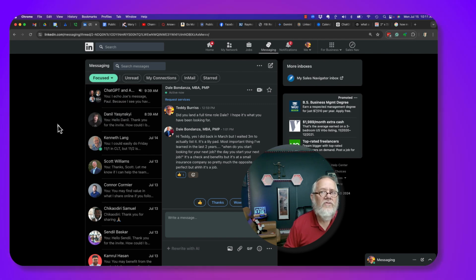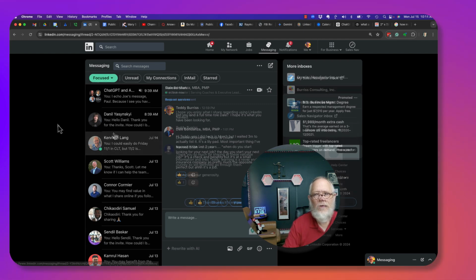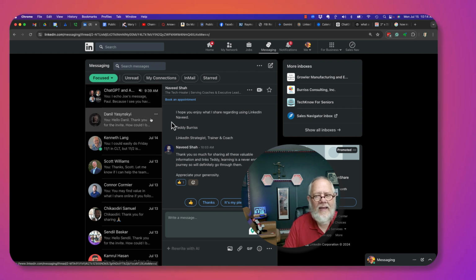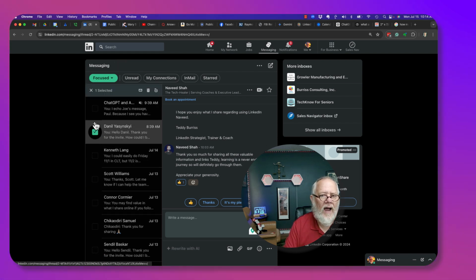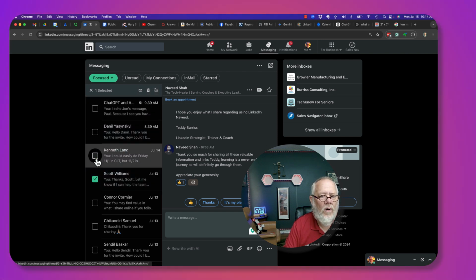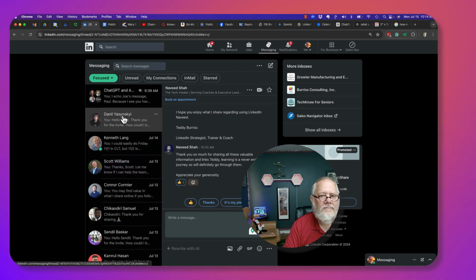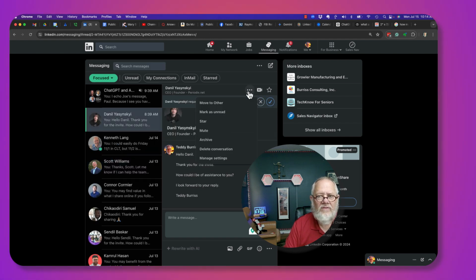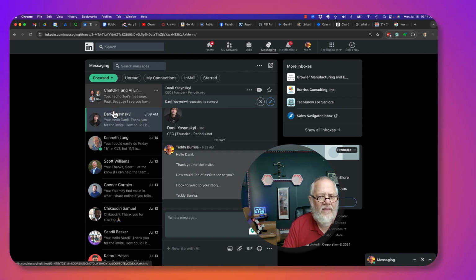There's a lot of features in messaging just by looking at the messages that could be of benefit to you. And just like with the message bar, I still can't take a group of messages and move them to other. I can only move one message at a time with the three dots on top of the message, move to other.